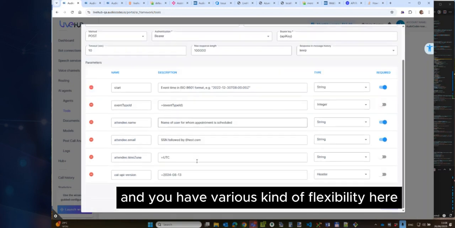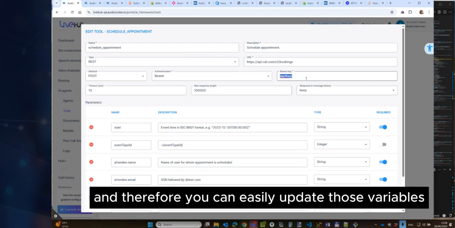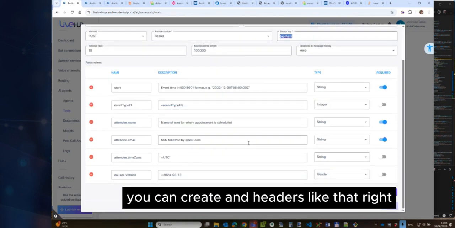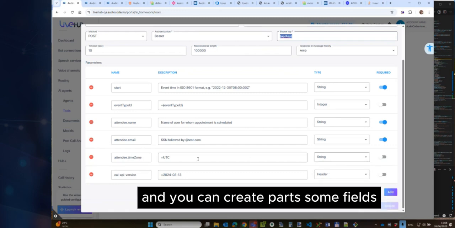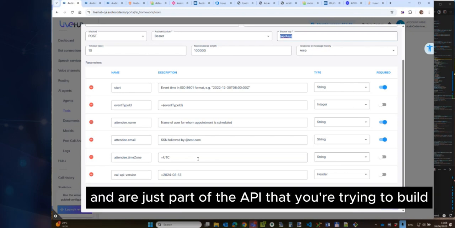And you have various kind of flexibility here, so you can use variables that are defined in the agent itself, and therefore you can easily update those variables instead of going into each and every tool. You can create headers like that, right? And you can create some fields which are not really visible to the LLM and are just part of the API that you're trying to build.